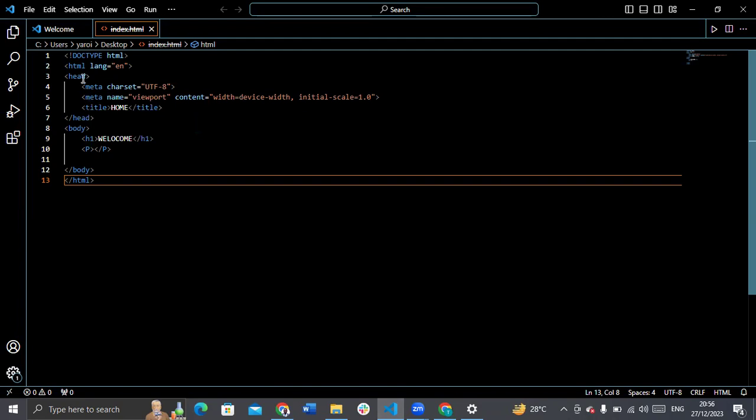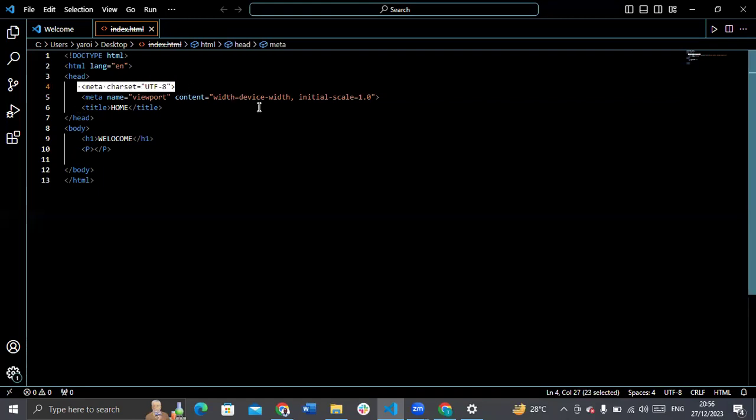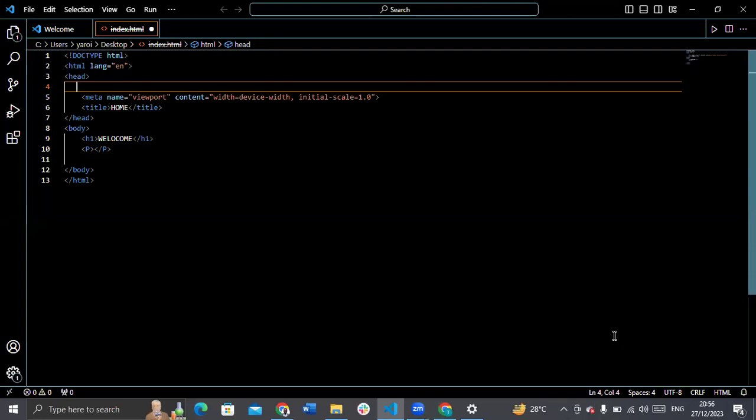I believe I've explained all this yesterday. Don't worry about this meta, let it not confuse you. I'll remove it. Okay, I won't remove this one, but let me remove this one.